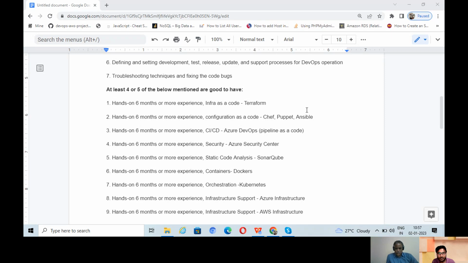Okay. Here they are mentioning three tools: Chef, Puppet, Ansible. You are eligible for 30% only. Let us take one more. I need a 100% qualifiable point here.